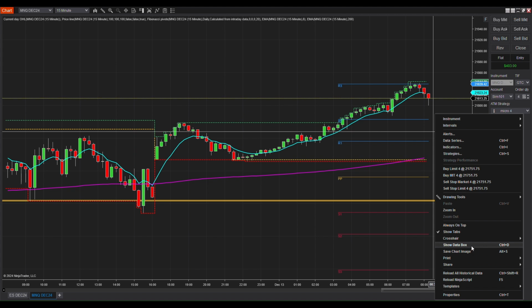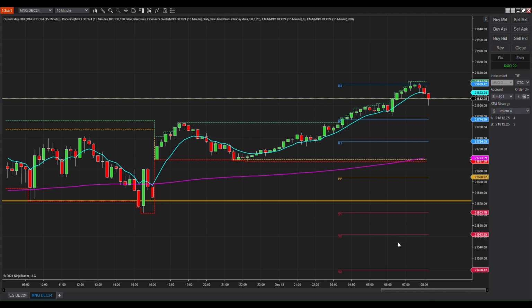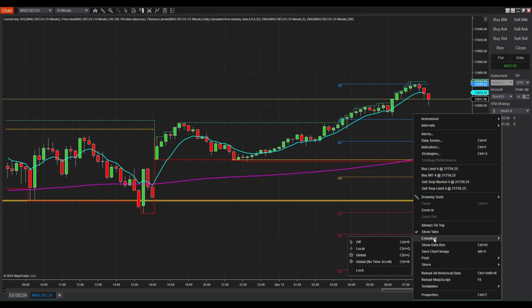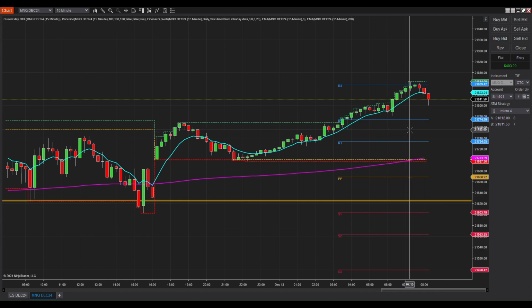You could take that off or on. Crosshair, just come right here. You could select it off, and it won't have this little pointer. Okay, but I like to keep the crosshair on there because when I'm scalping, I like to. So there's your crosshair. That's how you add that.